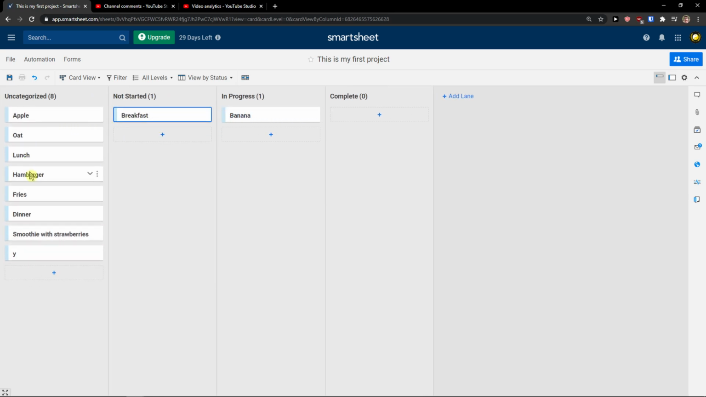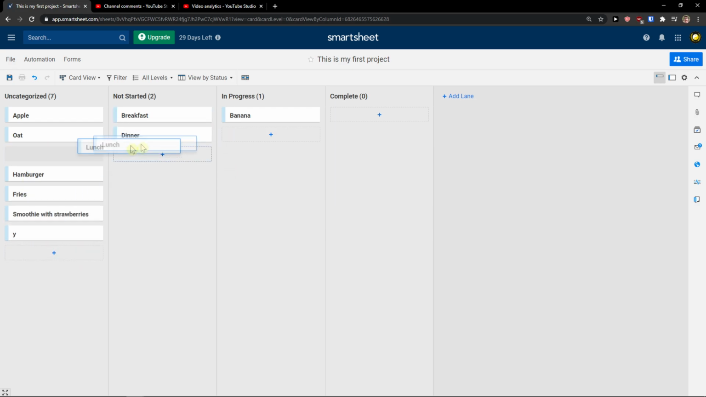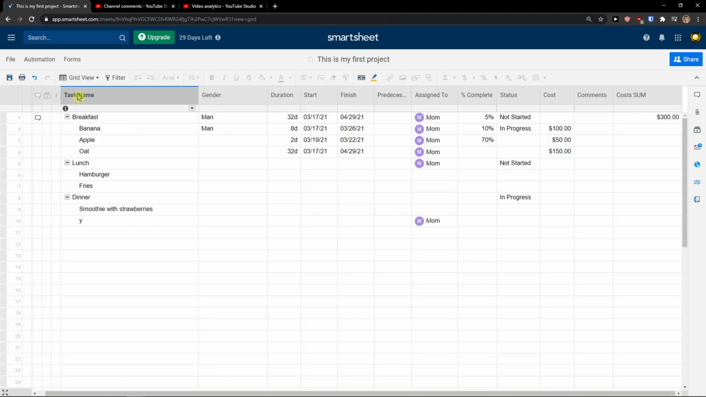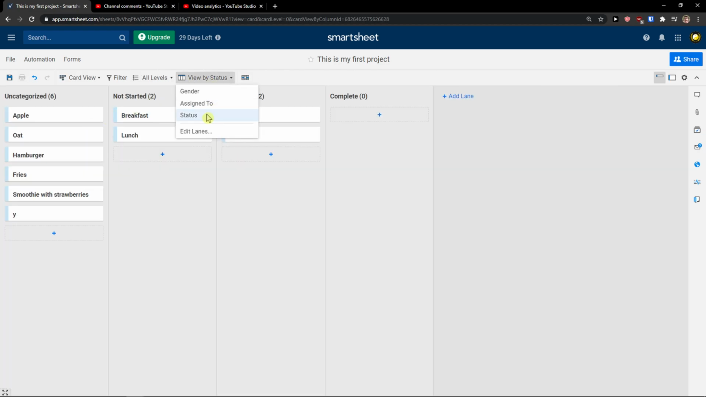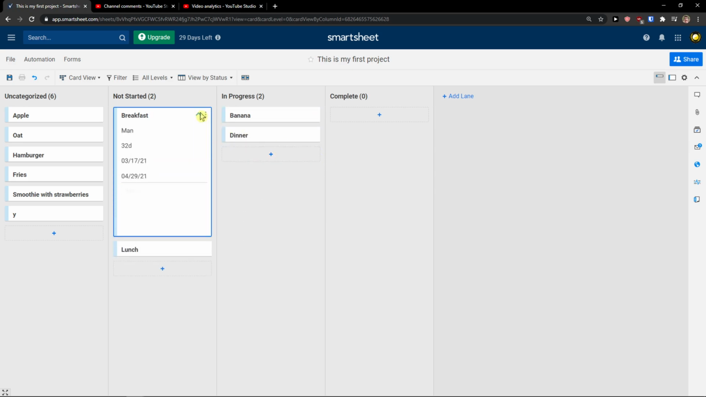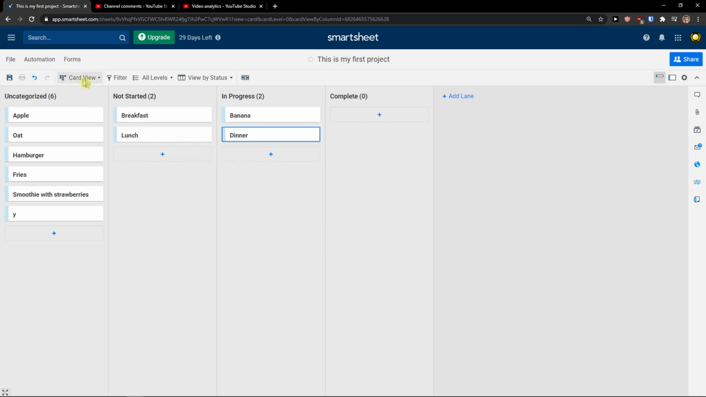And let's say I'm going to have breakfast and lunch in not started, and dinner is going to be in progress. And when I click to go back to grid view, I can see that the in progress one is dinner, lunch is not started, breakfast not started, exactly as I chose it in my card view in status. So this is how it's really effective and how we can use it. And it's quite useful, I think. And I like how pretty it is, honestly. And you see the gender, duration, start, finish. So that's how we can do it.